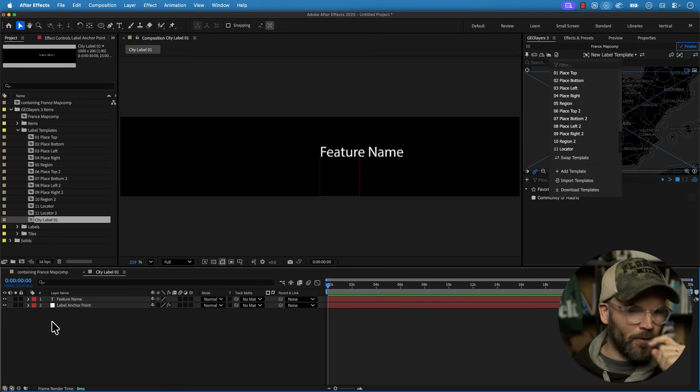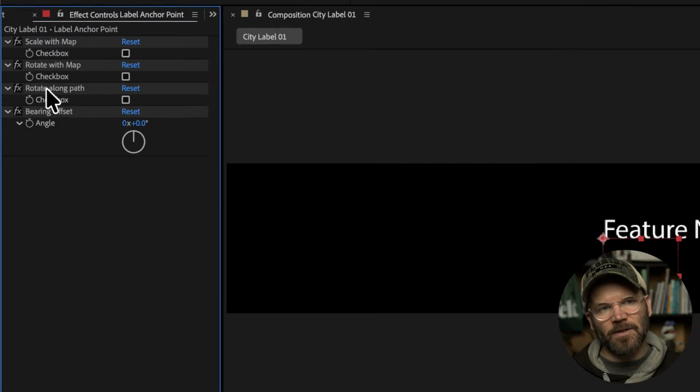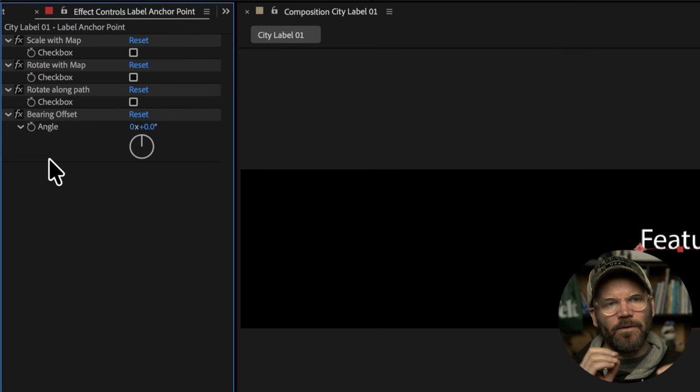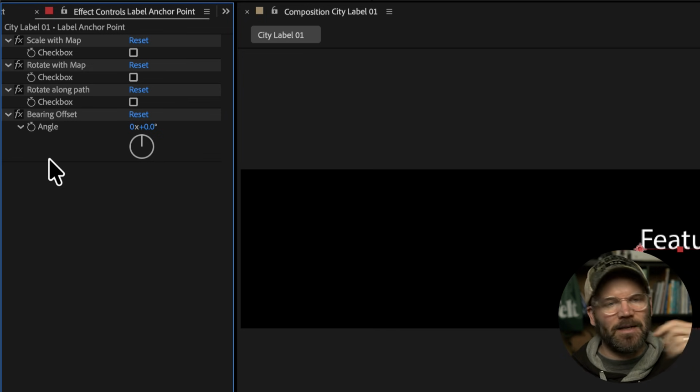But that's not the most important part. The most important part is the fact that if you grab this layer and you go to Effect Controls, you'll notice all of these parameters. So these are basically all of the controls of how your label is going to interact with the map. Is it going to scale with the map? Is it going to rotate with the map? Is it going to be in 3D? Is it going to rotate along a path if you animate it along a path?